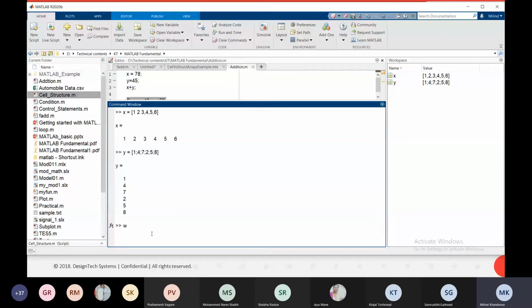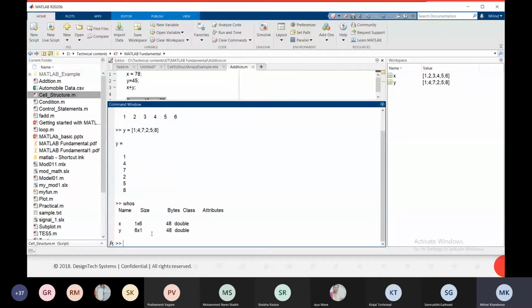Okay, you can see 1 by 6, which is x, one row and six columns. And the second one, you can see the rows and columns, so it is a column vector, 6 rows and 1 column. You can see 6 by 1.